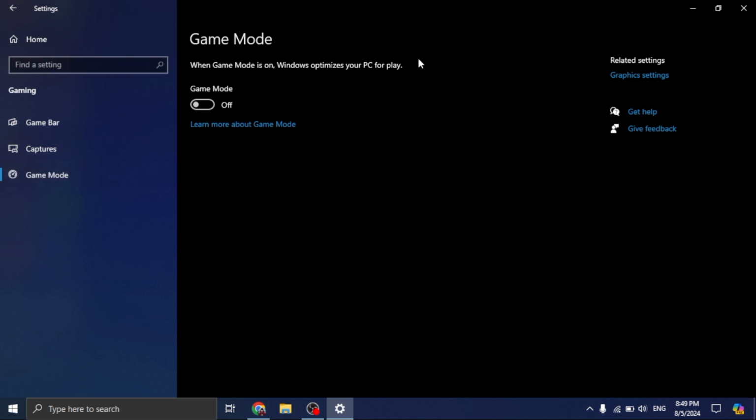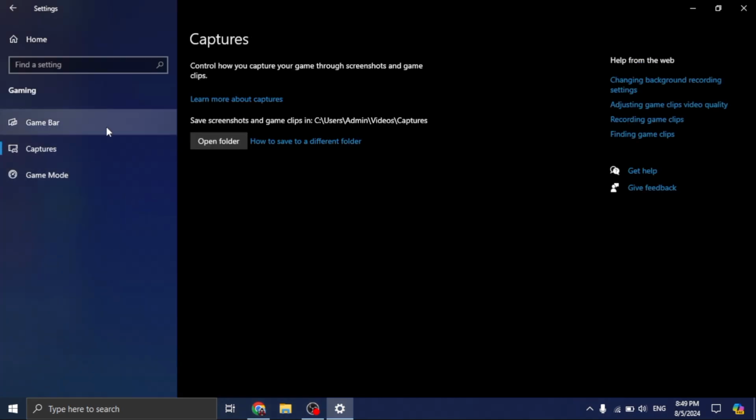Now by default it may be turned off, and if you want to turn it on you can simply toggle this option on. You can also click on learn more about game center, and you will be directed to this page, Xbox support, and right here you'll be able to find further information about the game mode. You can also add games in the game mode.